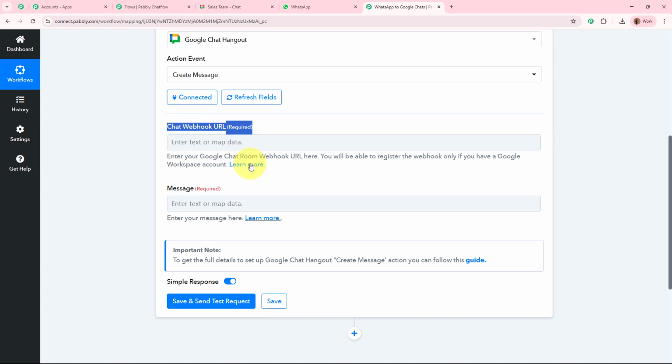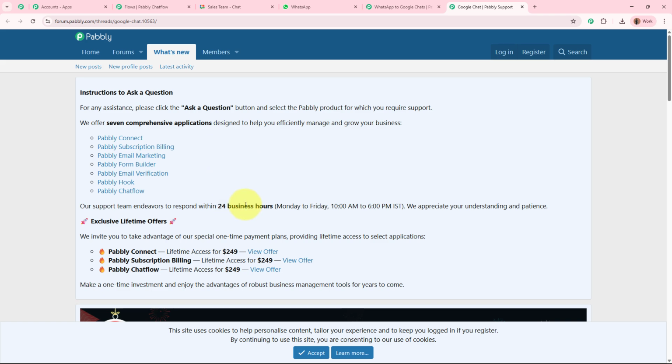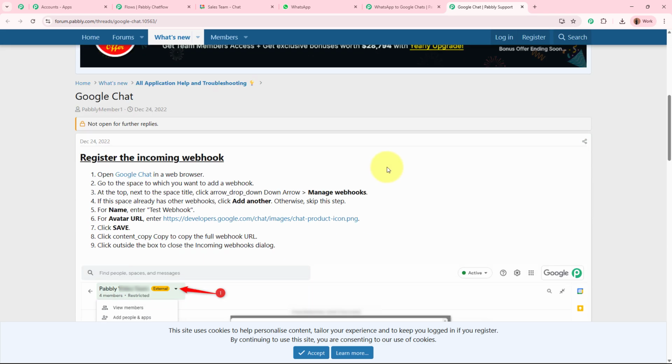To have the chat webhook URL, go to this hyperlink given here below in the help desk right here. And then you will land towards the Pabbly forum page where you will find all the instructions to get the chat webhook URL. Okay, so follow all of them one by one.